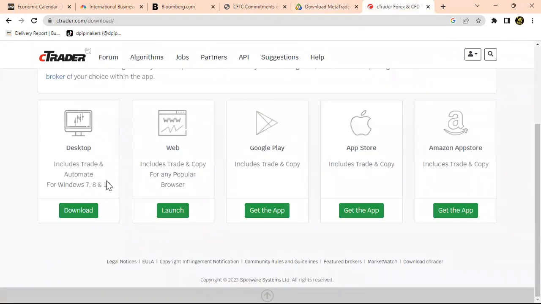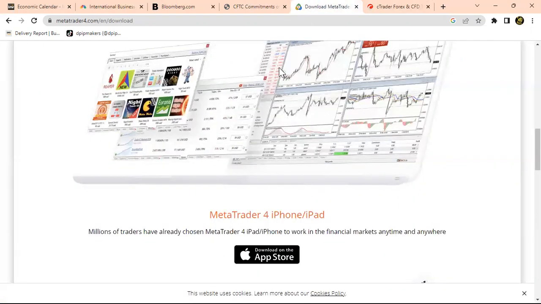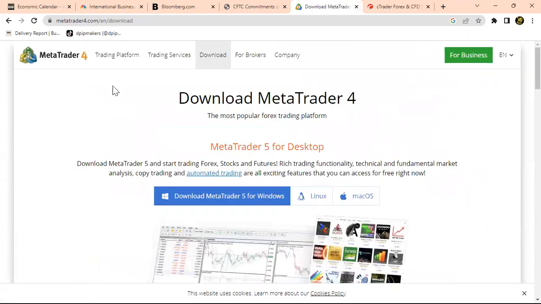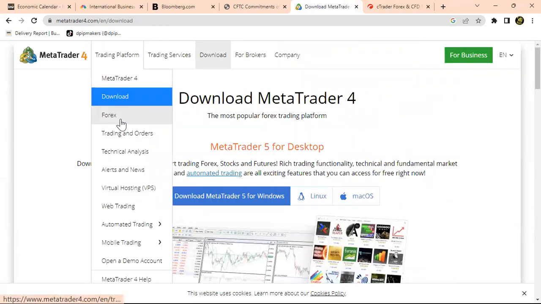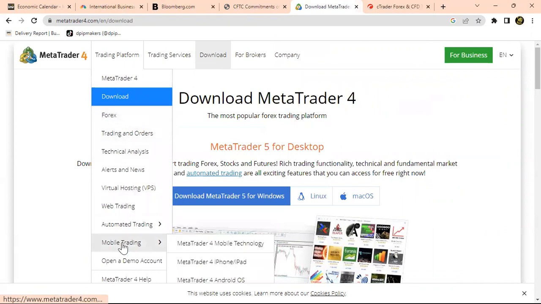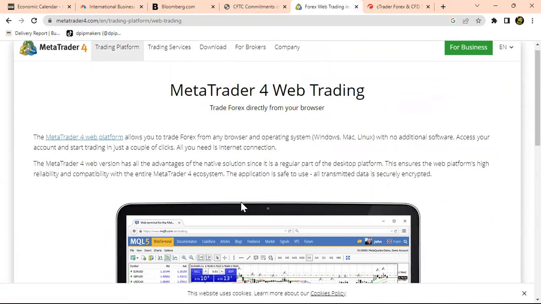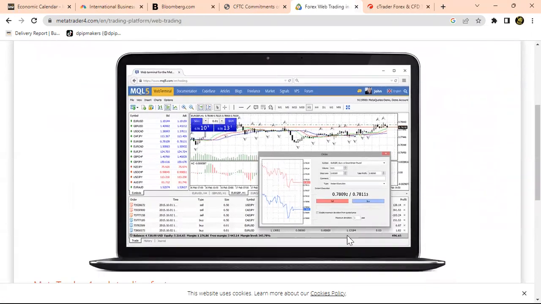Now here, we have cTrader for desktop. For the web version, you can use the web trader. Similarly, for MetaTrader 4 and 5, you can also have a web trader version. If you go to trading platforms, you can see the web trader platform as well. You can see here, web trading. If you click here, it is going to launch the web trading platform. So this is how it is.